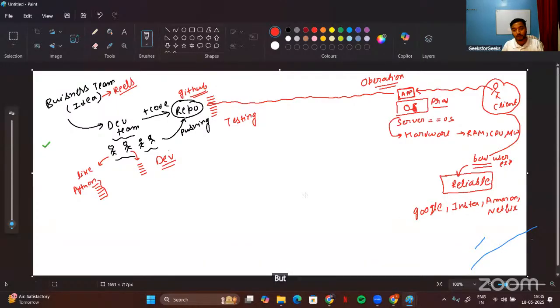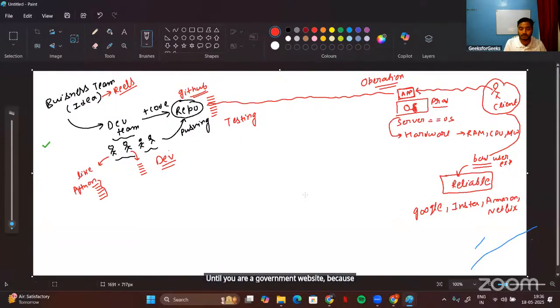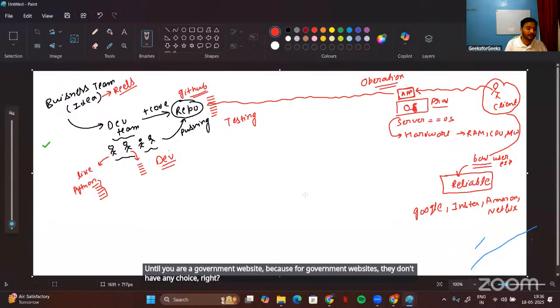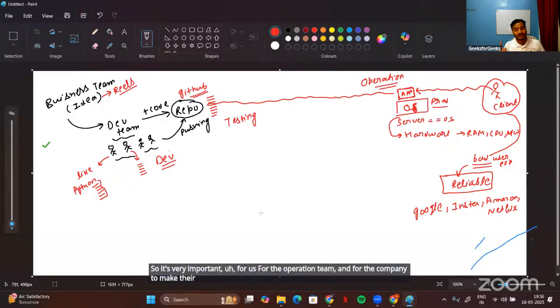But if I talk about private companies, so your Zomato, your Swiggy, Ola, Uber, these are private companies. If they are not reliable, people will directly switch to a competitor, unlike a government website, because for a government website they don't have any choice, right? So it's very important for us, for the operation team, and for the company to make their application reliable.